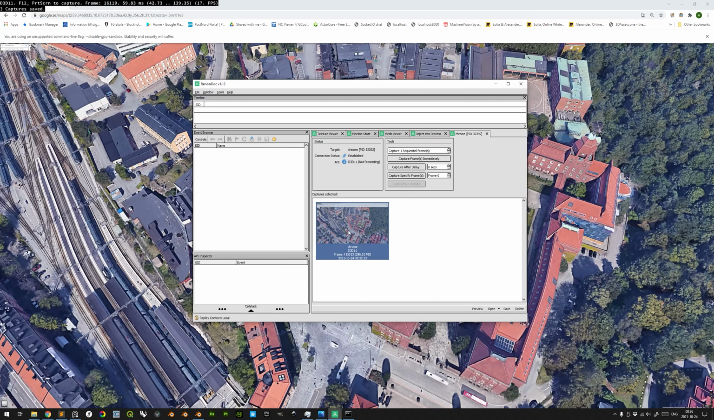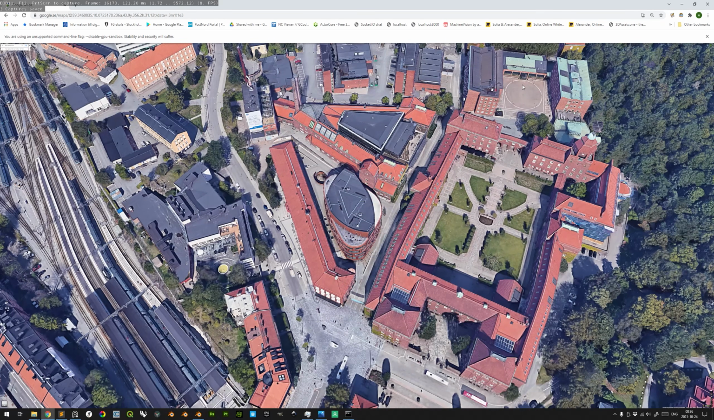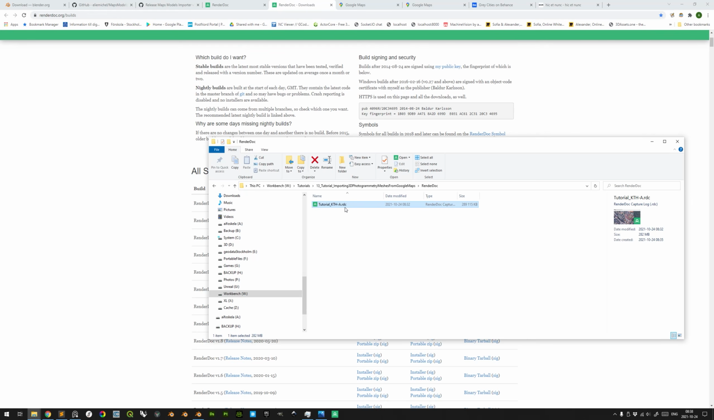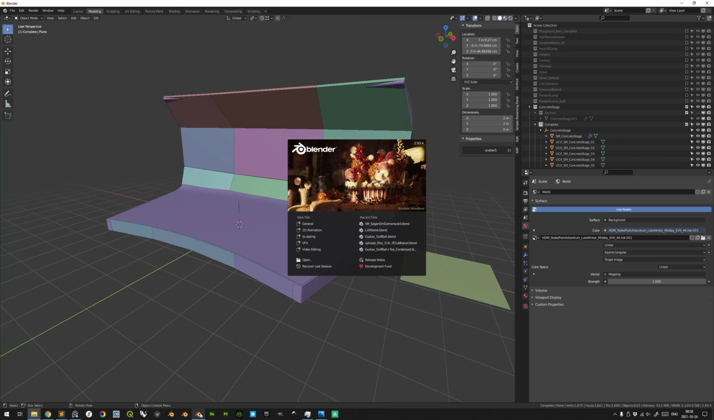And for us, when importing this into Blender with the Maps Models importer, it has been most reliable to make sure that RenderDoc is not injected. And the easiest way to do that is to simply exit the application, as well as the Chrome window. With the RenderDoc capture document saved in an appropriate directory, we can open Blender.